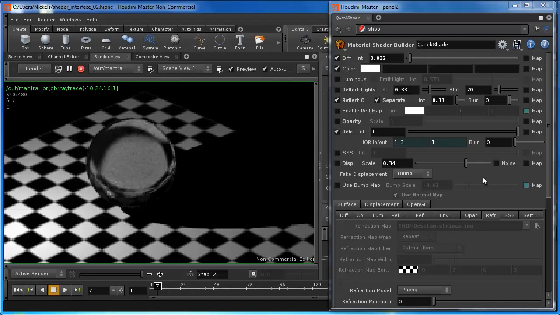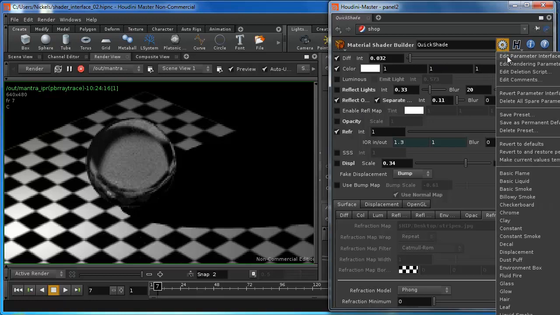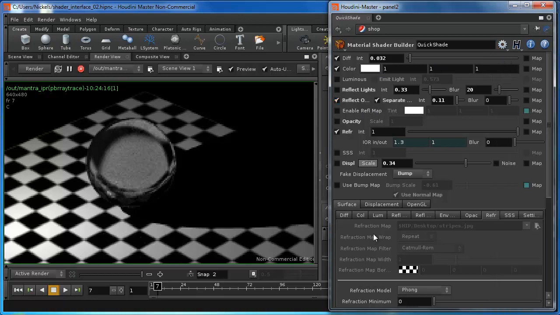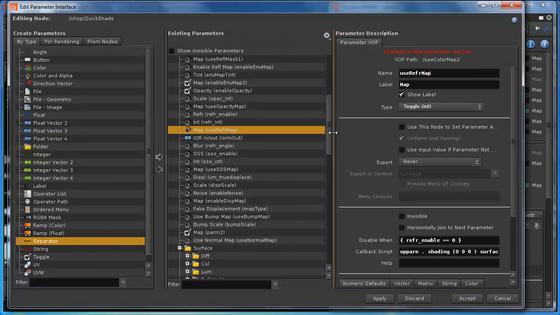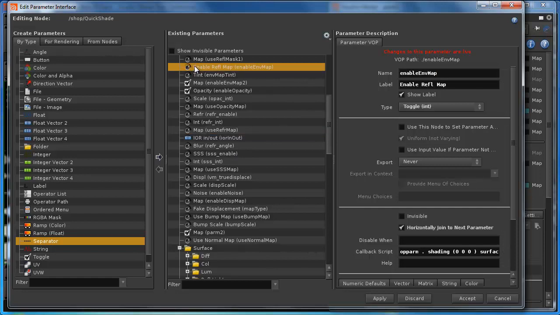Here's a little mistake I made, and it seems to have made it all the way through the video. I don't know how I missed this. It says enable reflection map, and it should be environment reflection map. So we're just going to rename that properly. Edit parameter interface. And where is it here? Enable reflection map should be environment reflection map, ENV.